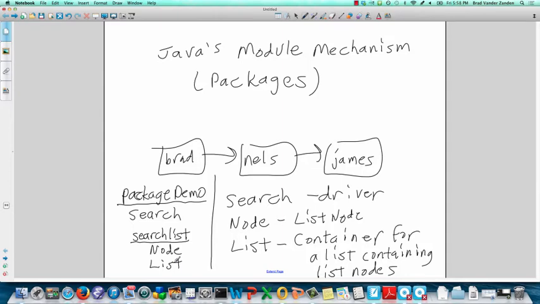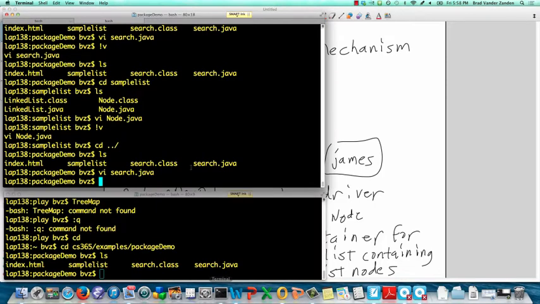So Node and List are going to be able to share their implementation because they're in the same package. We will also get into access protections and see how we might or might not share implementation with Search. So let's go and take a look at our files to see how things get implemented.